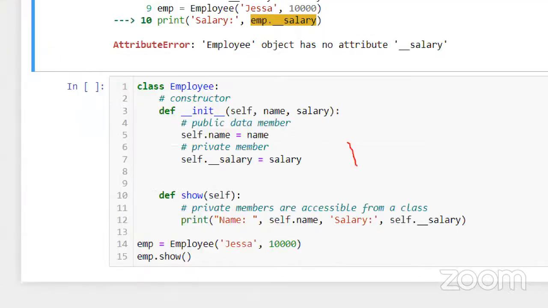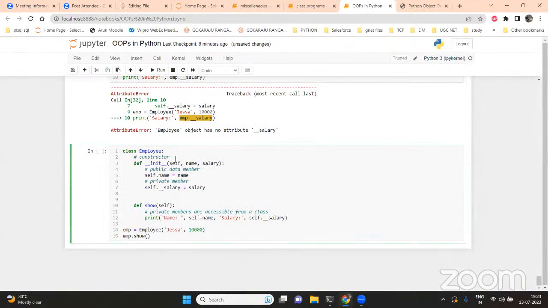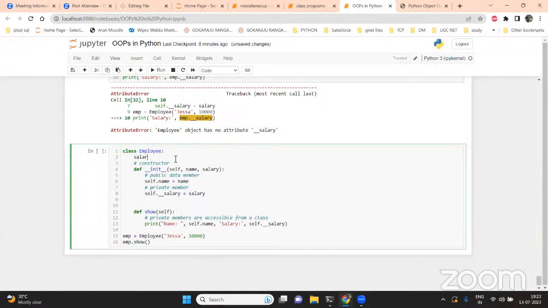Now, will this code show any error? This particular code. I've given the exact instruction. This is the public data member. I'm telling you that this is a public data member because I'm sending this data through the object, called the constructor. Name can be considered as a public data member, but what is this one? This is a private data member, right? self._salary. Suppose I initialize that salary here.